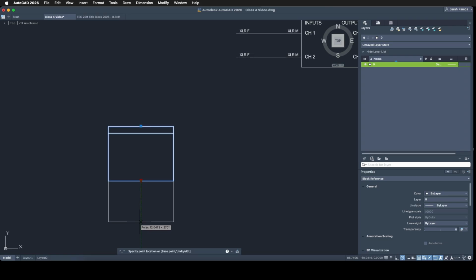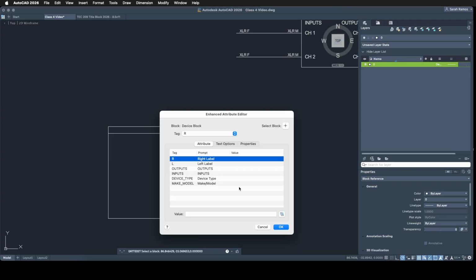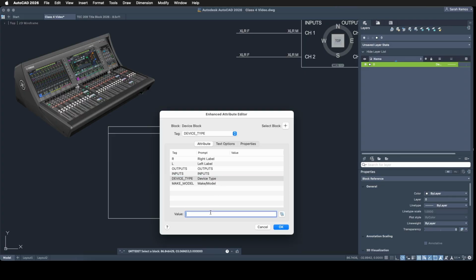Now I'm left with this movable rectangle. It can be a console, or a stage box, or a phone, a DSP, a direct box. It'll be the same width as every other device block. And what goes in and out is up to the needs of the drawing from here. Let's make this a sound console. Let's pretend it's the DM7. Device type is digital sound console. Make and model is going to be the Yamaha DM7.